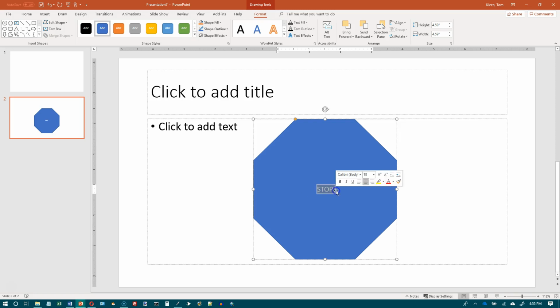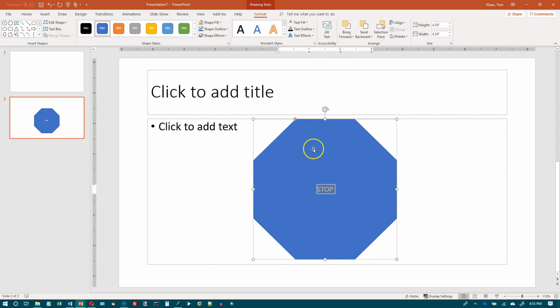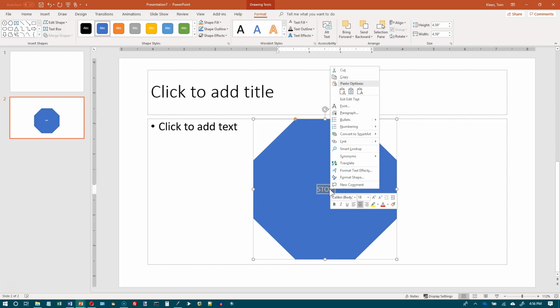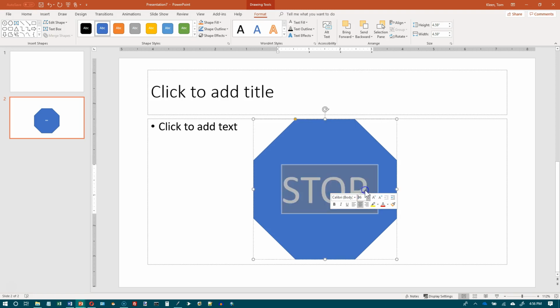Now I can grab that text and I can make it any color that I want to. Let's go up here to our text fill, and we will choose white. The text is kind of small. We can't change the size here. If we right click on it though, we can select a size, and let's go down here and let's try 96 for size.